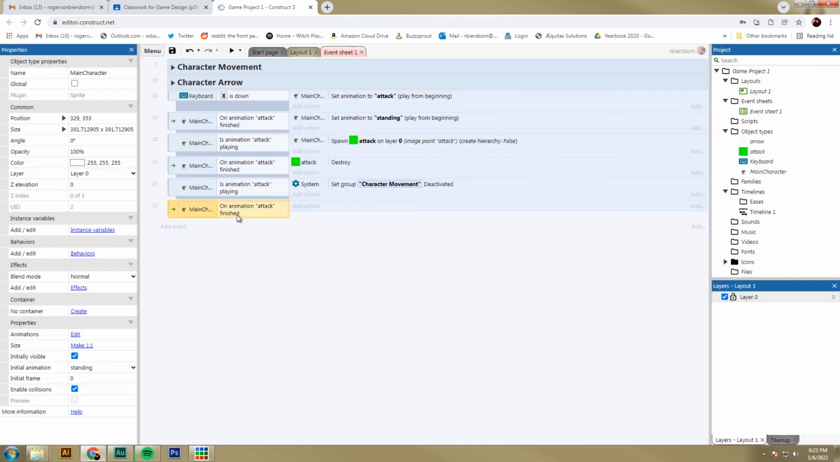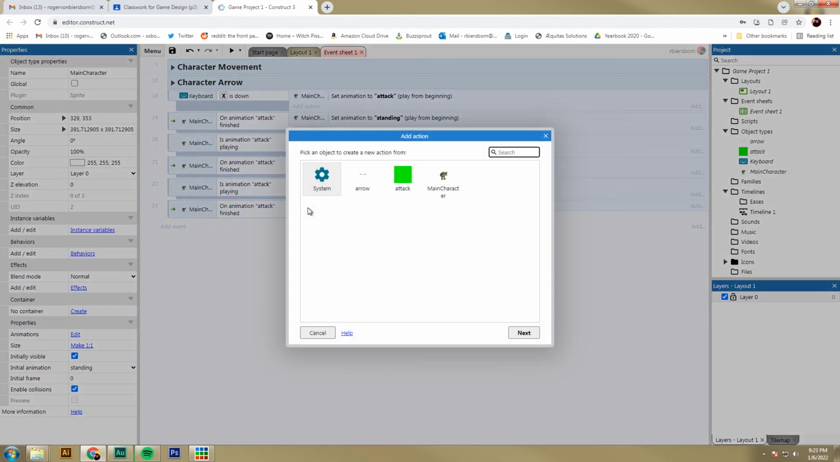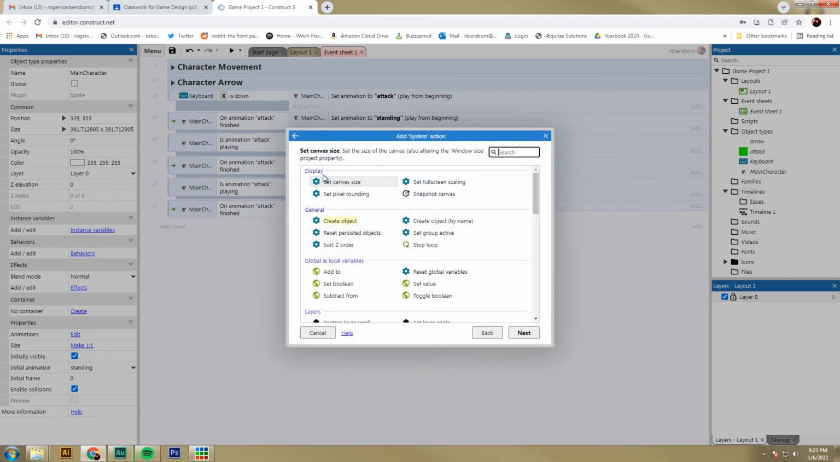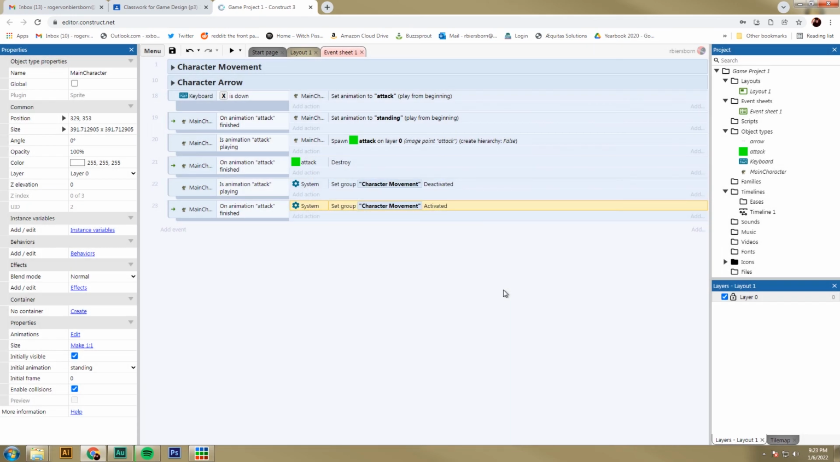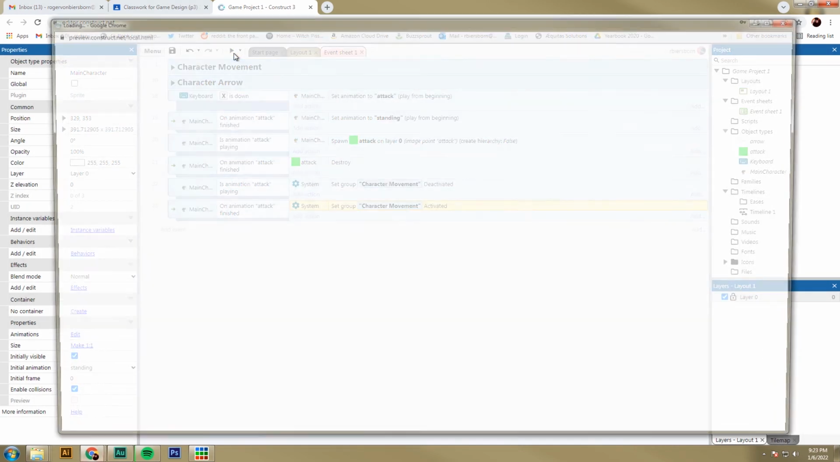So when the attack animation is finished, add action, system, set group active. We're going to go to our character movement. We're going to make sure it's activated. Good. Now try it out.